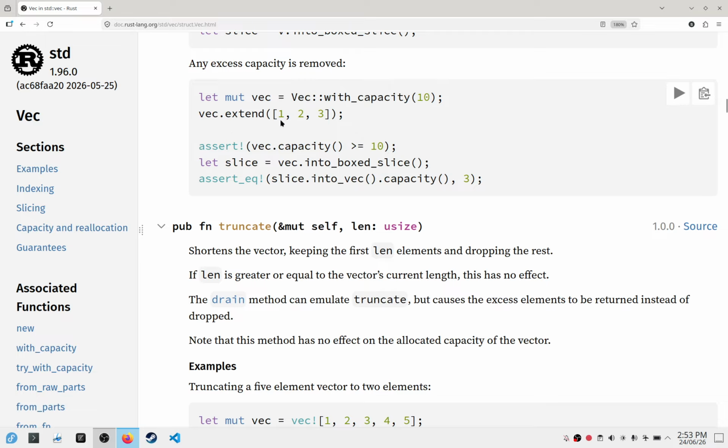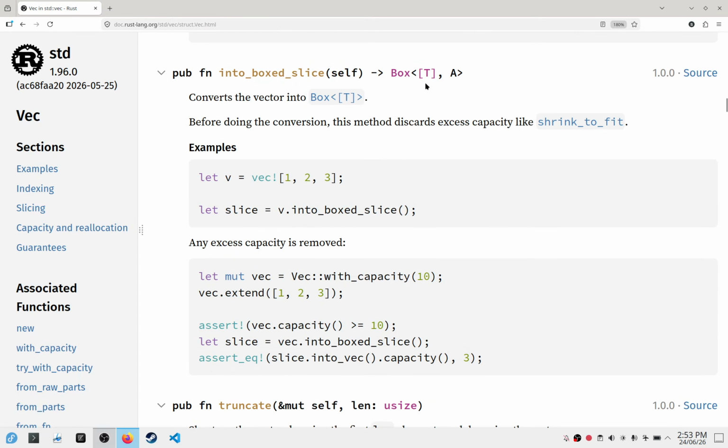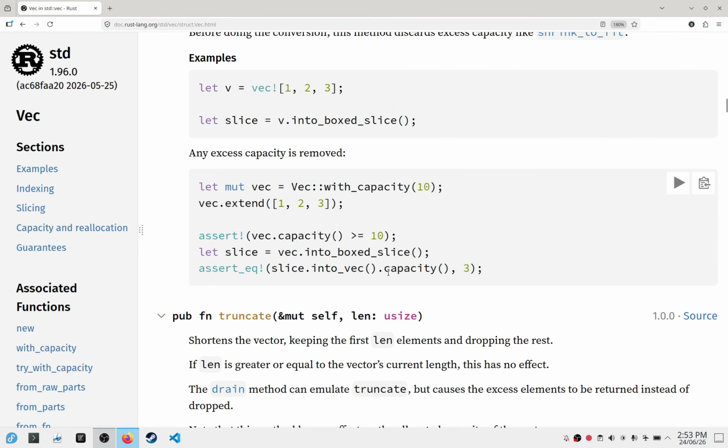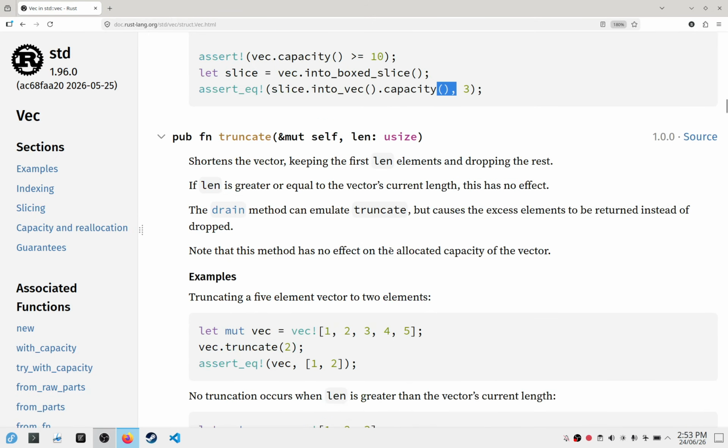So with_capacity, we create a vector with 3 elements, and capacity will be greater than or equal to 10. Then we take the slice and convert that boxed slice into a Vec, which converts the box of this type into a vector, and capacity will be 3.